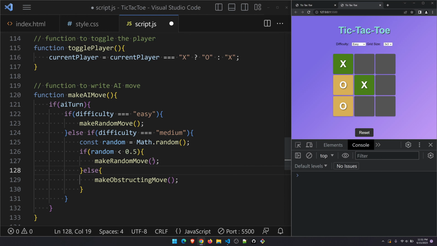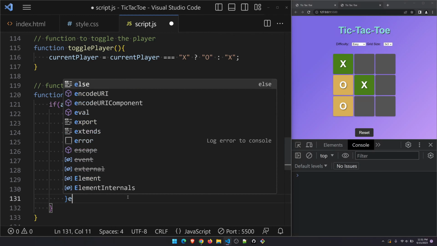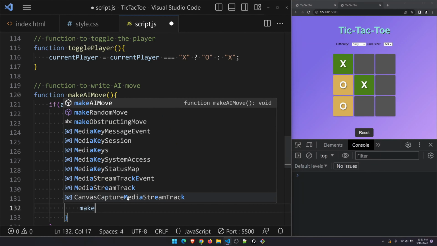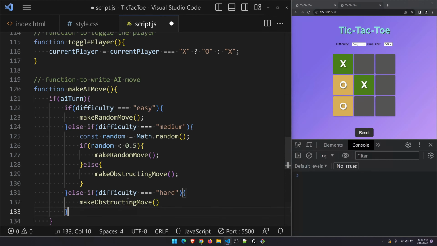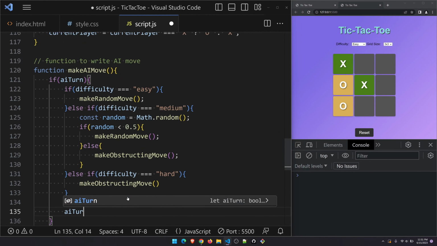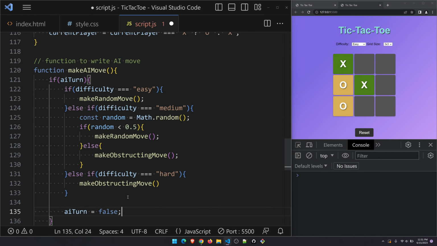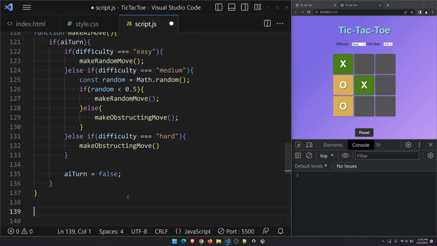So in this particular scenario, I'm going to check if the random value is greater than 0.5, then I can call make obstructing move. Otherwise, it's a random move. Okay. And then else if difficulty equal to hard, right? Then we can directly call the make obstructing move. So once this is done, we have to make sure that we will turn off that particular AI mode, right? So let's say false.